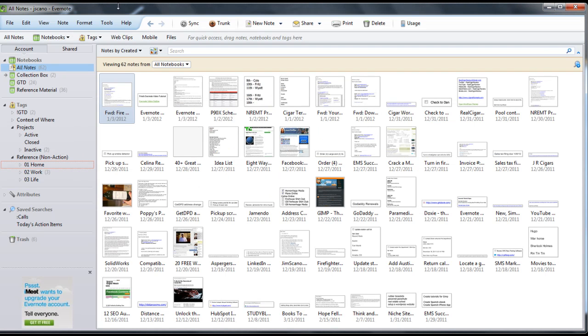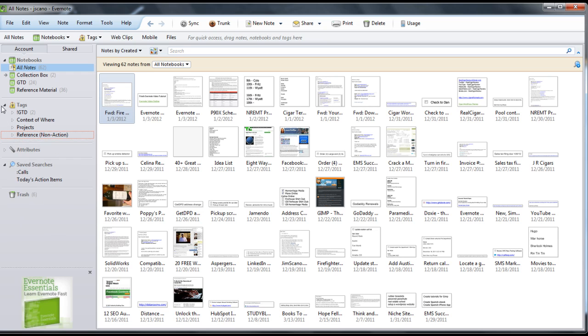So here's my Evernote application for Windows. You can see I've just got a big hodgepodge of notes right here on my screen. And on the left hand side you'll see my different notebooks and my different tags. Now, the first phase of David Allen's methods is to collect all of your information. So basically you need to have just one big collection box, so whenever you have notes or reference material or things to do or whatever, it all goes into one box.